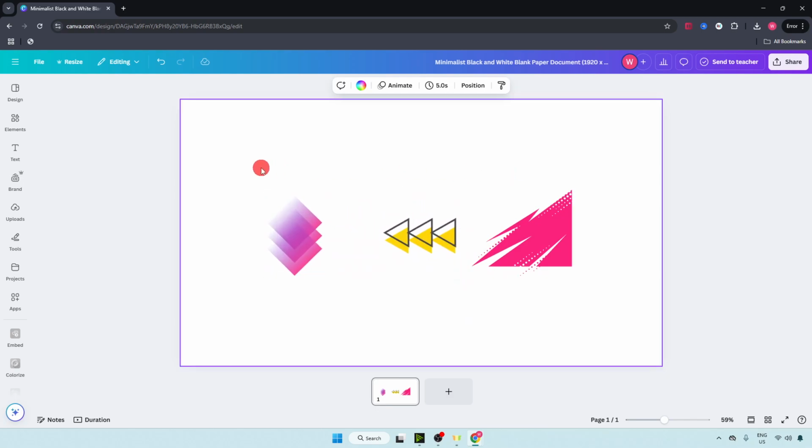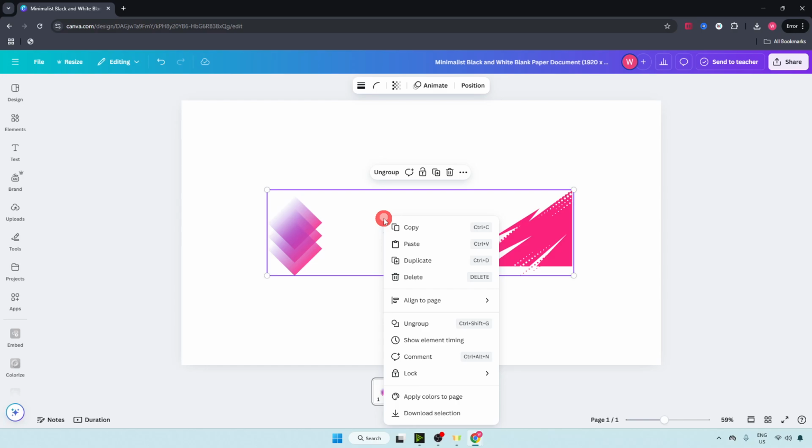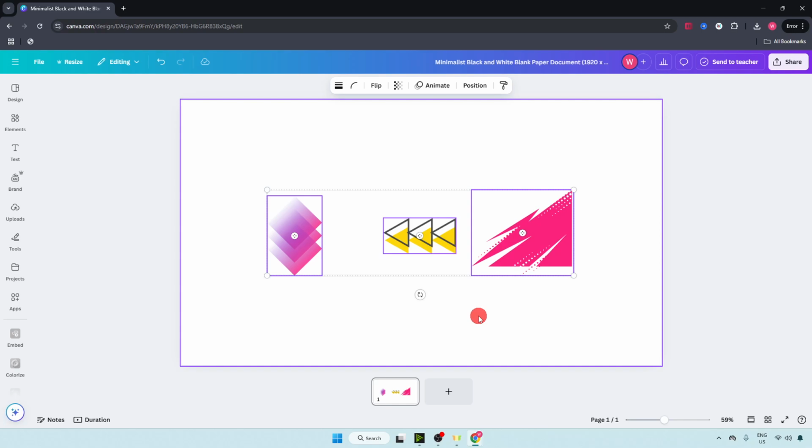Now, if you want to ungroup it, just right click with the mouse and you will see this option ungroup. Or you can also just press Ctrl plus Shift plus G.